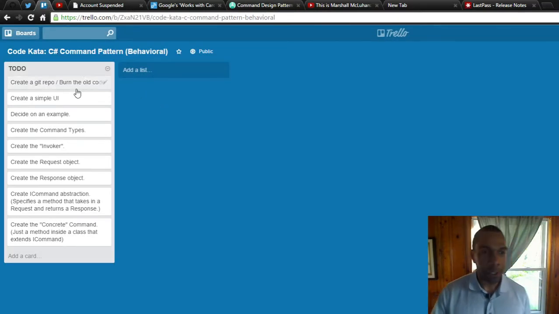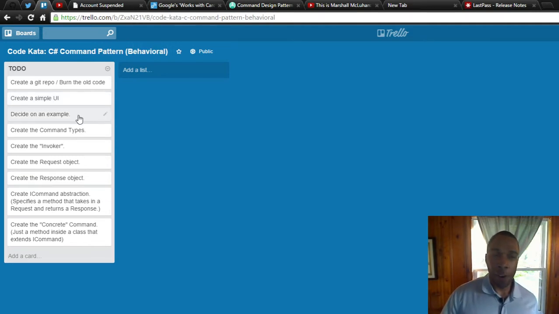So my kata, as usual, is create a Git repo or burn the old one away. Create a simple UI. Those are my first two steps every time. Then decide on an example, usually it's going to be an abstraction. In this case, it'll just be a very generic basic idea. And for this, I'm going to create the command types, so the things that you can do. If we did a database app, it would be create, update, delete, maybe retrieve or get.